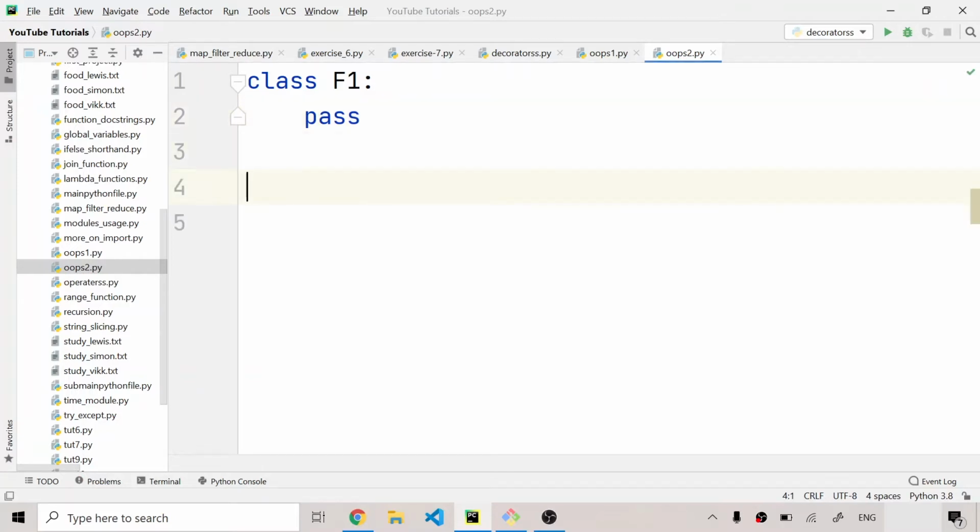After this, I'm going to make instances of this class. Now what are instances of this class? These are objects of this class. There are many objects of an F1 car. For example, I talked about Mercedes, Ferrari, and Audi, and these are the types of objects that we can derive from the F1 class. So I'm going to name this object Mercedes.